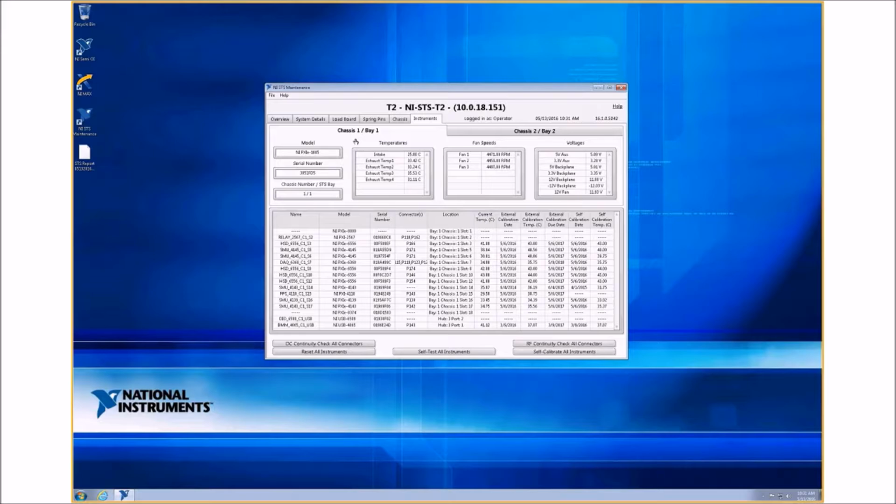If you look at the instrument tab, it's basically a list view of everything that we've talked about so far. Probably the more important or interesting fact about this one is that you can see more information about the instrument itself, right? So the current temperature, its external calibration date, and some of the self-calibration information. You can also see its pogo pin connection and location, serial number, instrument model, things of that nature.